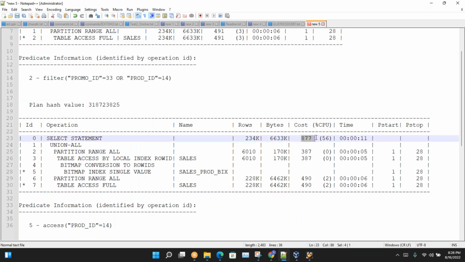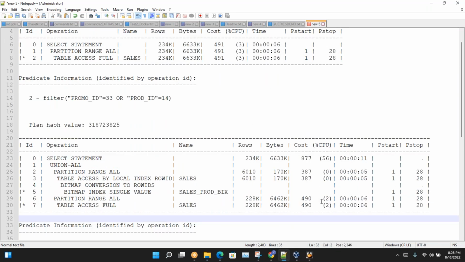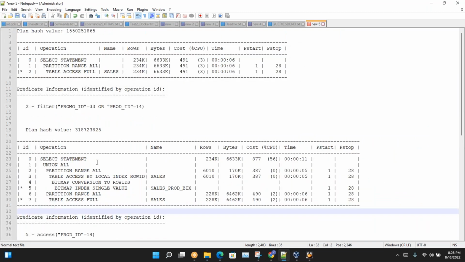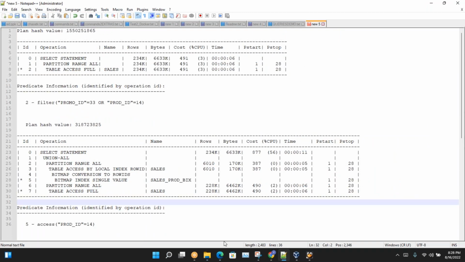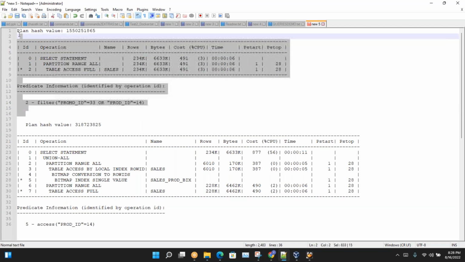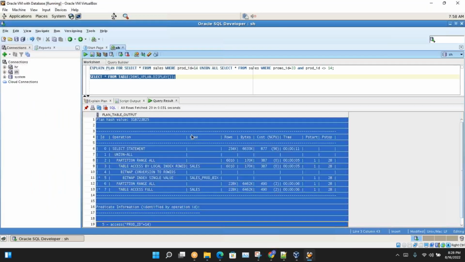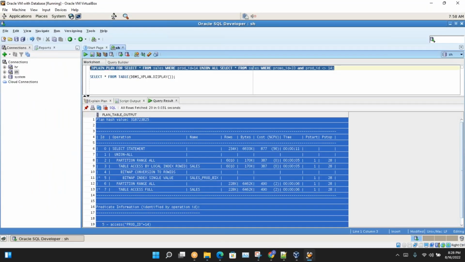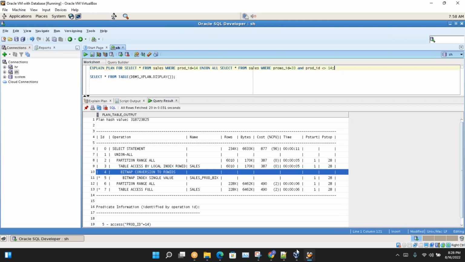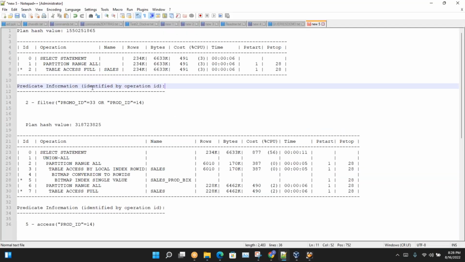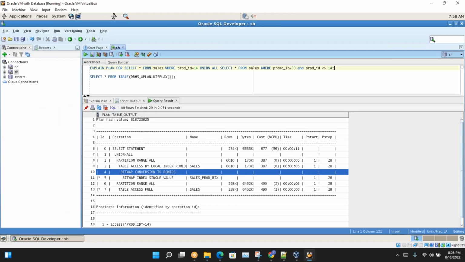Here it's 877. So out of these two queries, if I need to choose which is the better one, I will choose the first one because the cost of that is less, which is 491. So if the developer has used this type of query for developing, what I need to recommend is, you don't use that, use this query, which is the first one which we saw, right?